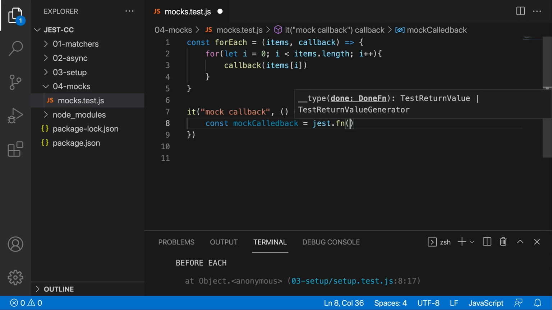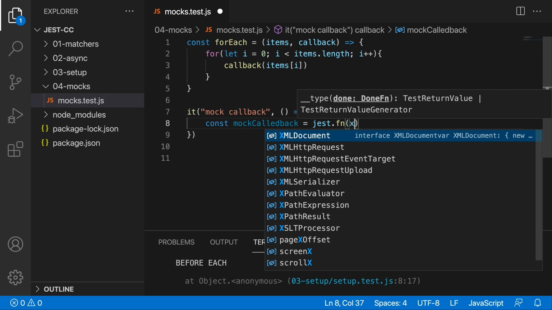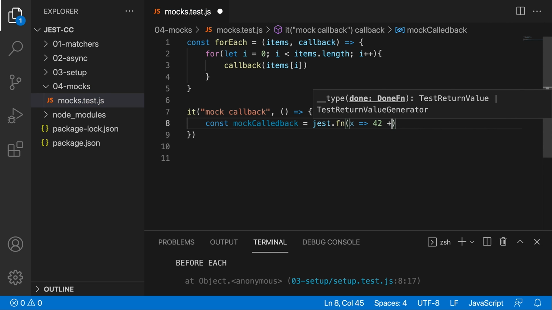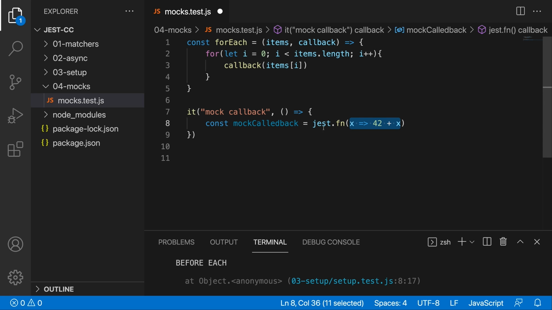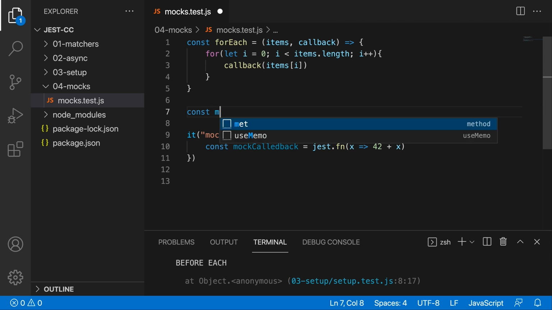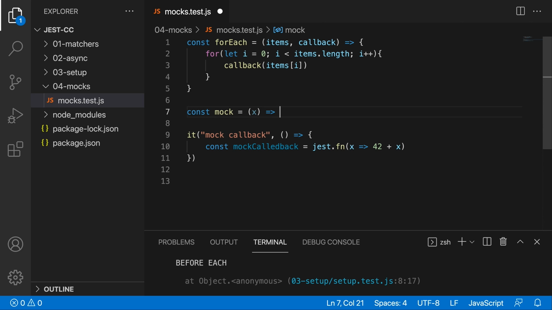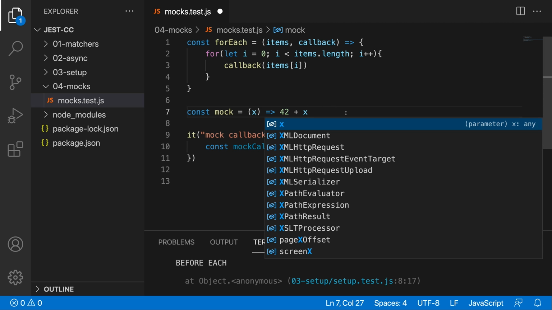Very, very easy. Now what we can also do is give that mock function some logic. So we can say that this mock function expects x as a parameter. And what it does is it just adds 42 to x. So it's 42 plus x. So this is just a callback that we added into this mock function. So you can basically think that this mock function is something like this: const mock is equal to x, and then all it's doing is 42 plus x. That's really all it's doing.